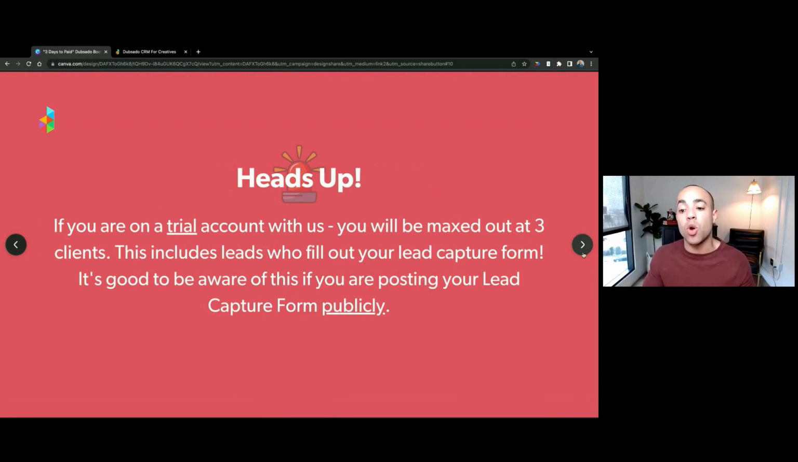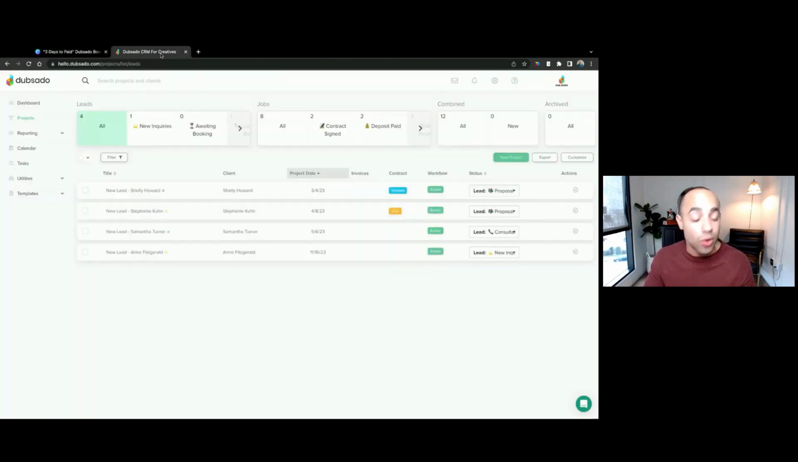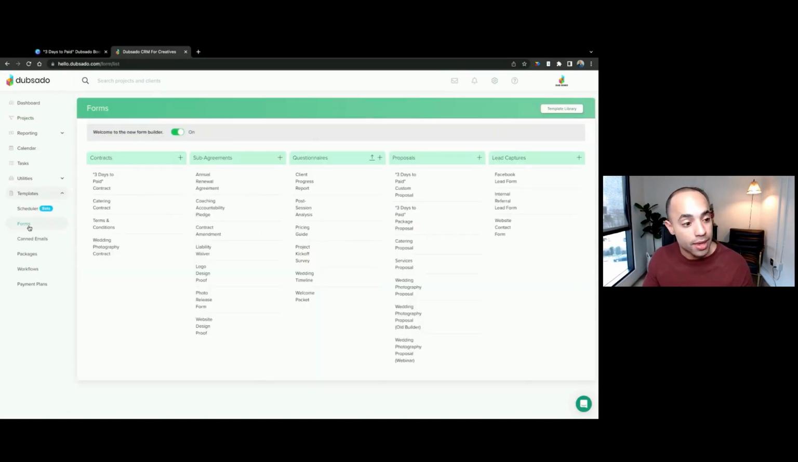The next thing that we're going to get into now are contracts. So let's dive over into Dubsado again, and we're going to go back to the template section, go to forms, and look at the contract section here.